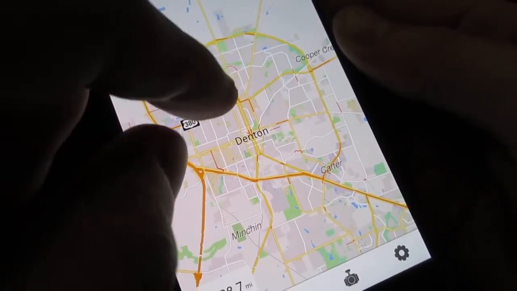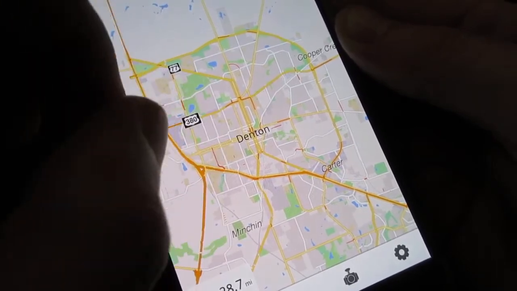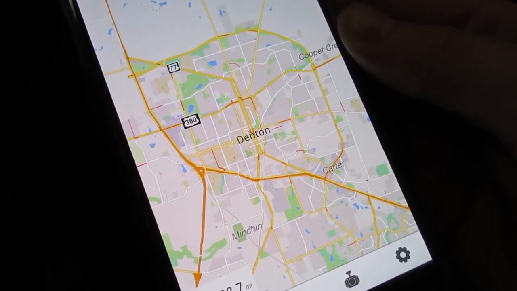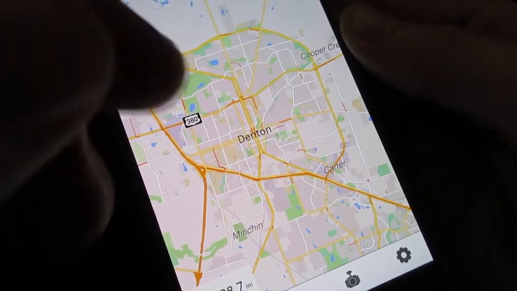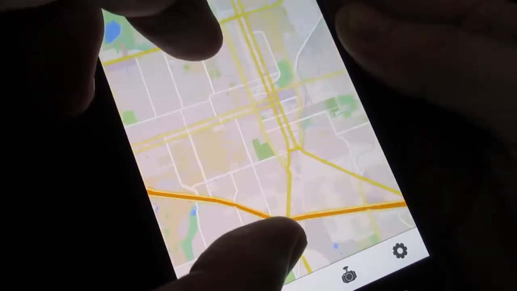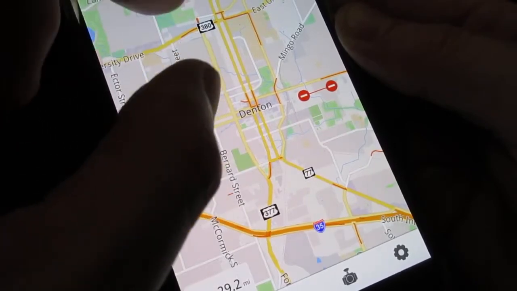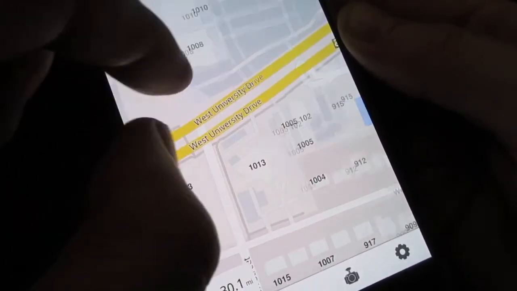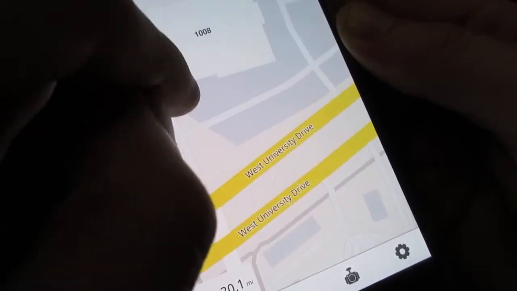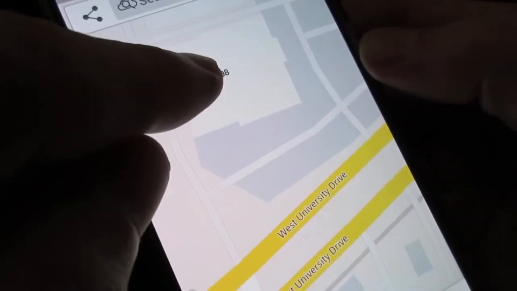Now if I was to do the same thing, we'll just say Magic Earth. Okay, same area, Denton. This is the offline way of doing it. Say you're in an area where you don't have data coverage, so you've got to use this. We'll go back up to 380 here, West University.